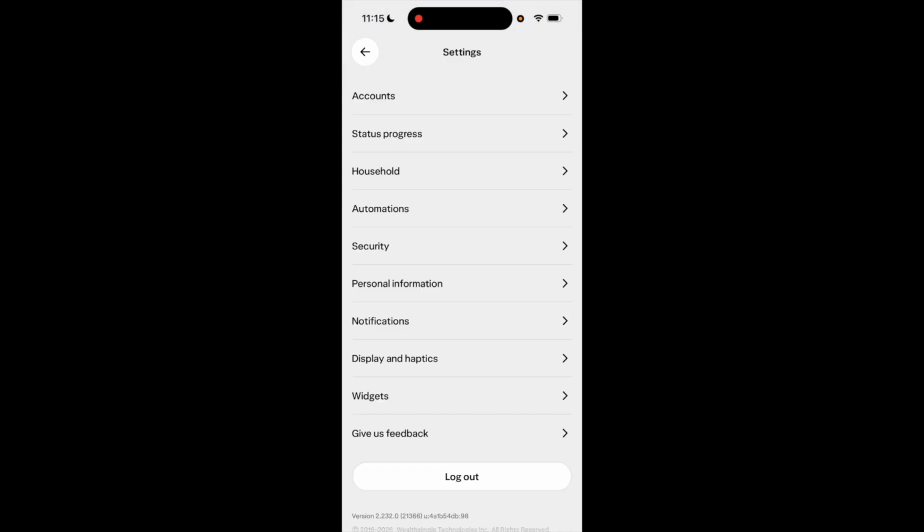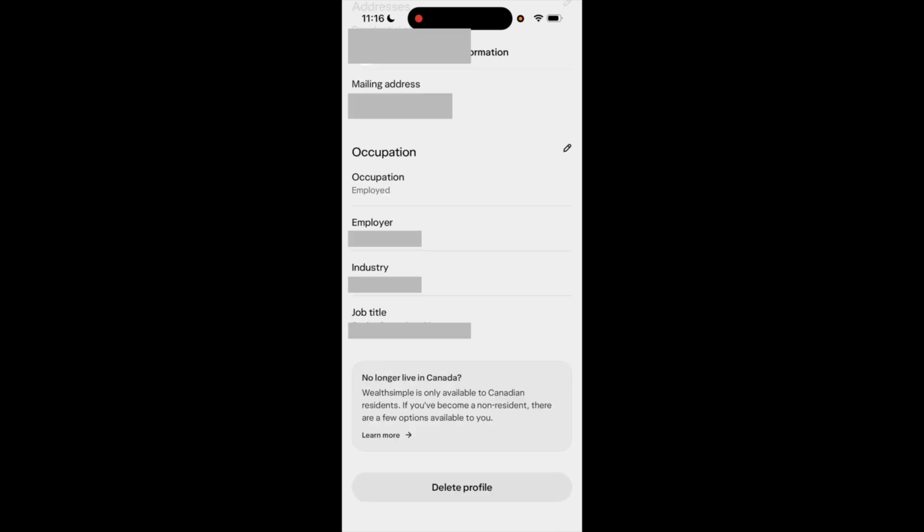Then once you're on this page right here, there's a bunch of different options under settings, but what I want you guys to select is sort of right in the middle, in between notifications and security. I want you to select on personal information. So once you're on the personal information page right here at the very bottom, where it says delete profile, I want you to go ahead and select that option right there.